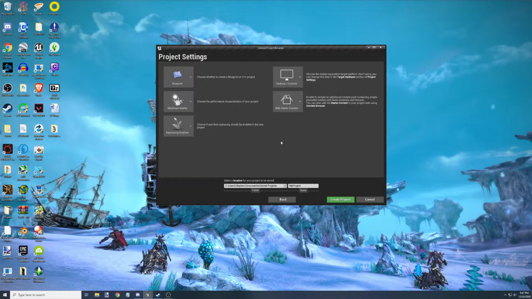And then at the bottom below, it shows you where you're going to save your project, just a file path. And then it's going to show you the name of your project when you create it. So this is where you can change it. And you can change it to whatever you want, Steven. It is my project. There you go.